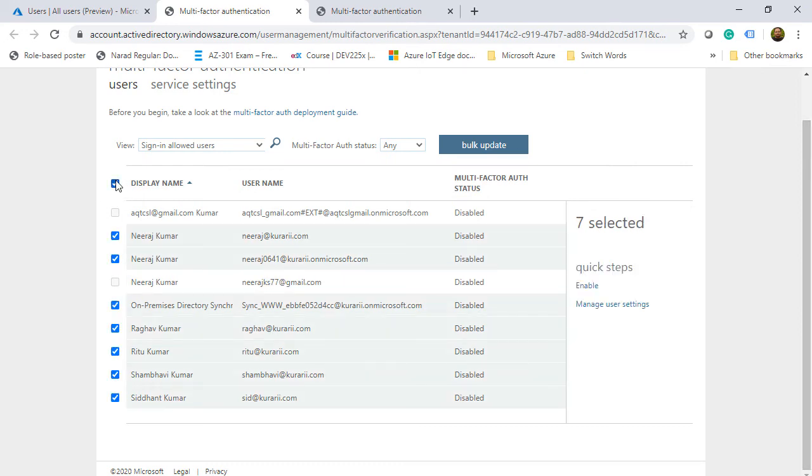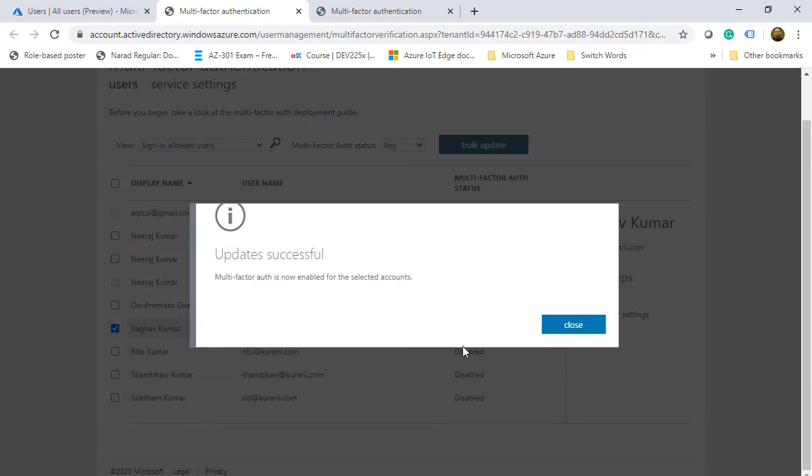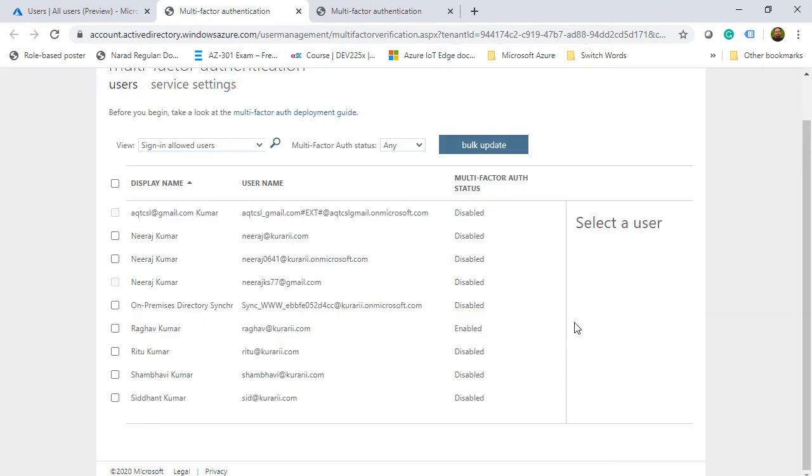You can select all the users or you can select a particular user. Say I want to select Raghav. The email ID is raghav@kurari.com and I want to enable the multi-factor authentication for this person. So from the right hand side, you see that under the quick steps, it is enable, or you can manage the user settings. I can click on enable to enable the multi-factor authentication for this user. So now the multi-factor authentication has been enabled.